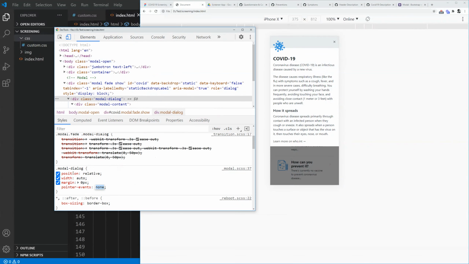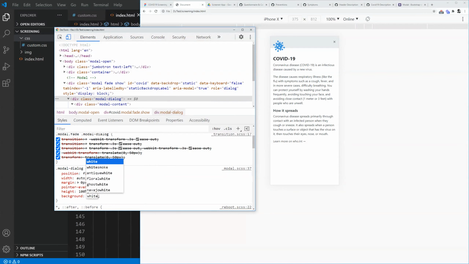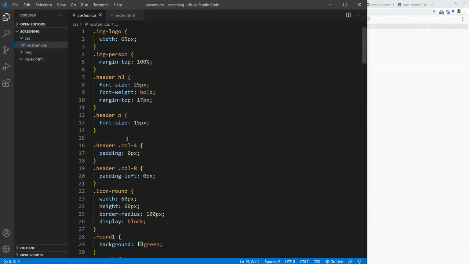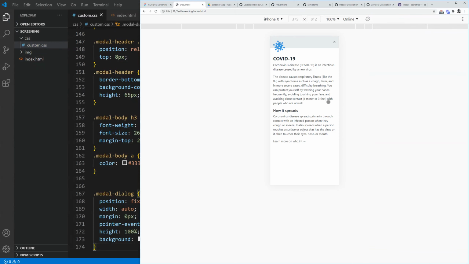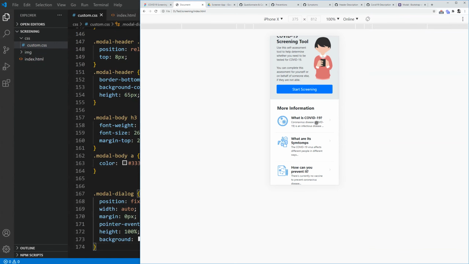This modal dialog is relative. Maybe if I say fixed and I make it 100% in height, does that work? And what if I make it white? Okay, it does actually cover our entire need. So I'm going to go into custom.css, we'll place it over there, and that should just do the part. So the first part is done.